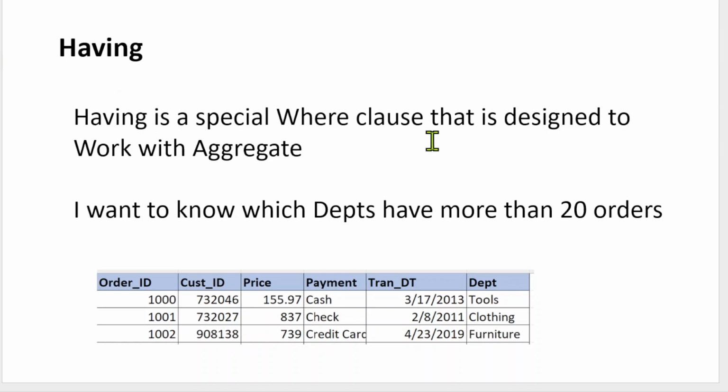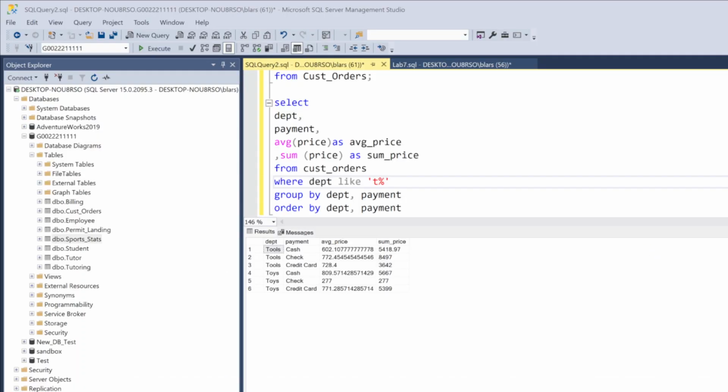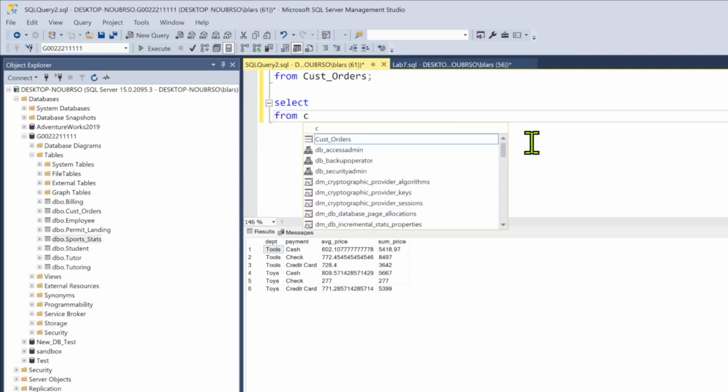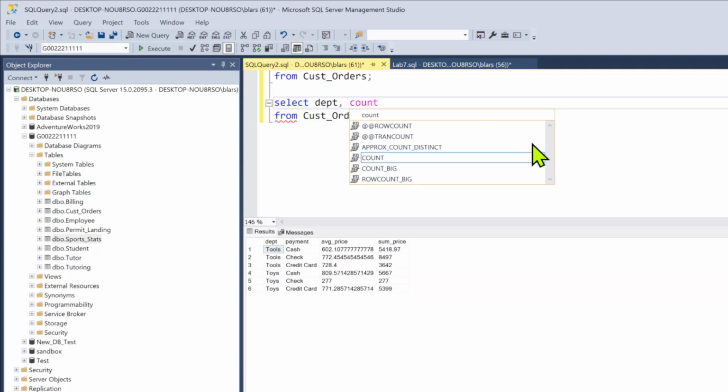Having is a very special where clause designed to work with the aggregate. If I want to know which departments have more than 20 orders, this is like a two-step idea. First I have to count how many orders each department has, which we know how to do. We can do that right now. Let's go ahead and just start with that. We're going to change the camera angle here. One day I'll get better at this whole video production thing. All right, so let's just go back. Let's just say select from cust orders, which we know we want. And we want departments, because we want to know how many orders they have.